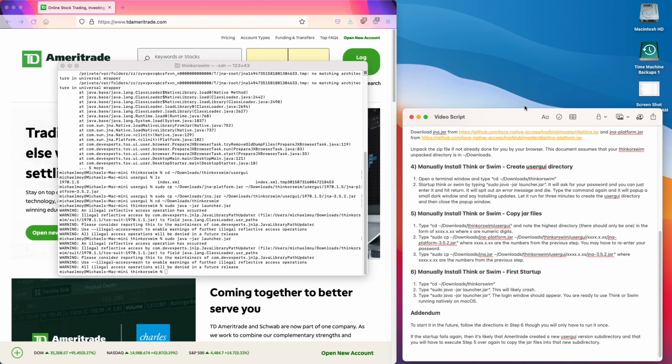I just remembered that there's a little material in an addendum. To start thinkorswim in the future, follow the directions in step 6, though you only have to run it once. If the startup fails again, then it's likely that Ameritrade created a new user GUI version subdirectory, and that you will have to execute step 5 over again to copy the jar files into that new subdirectory. Ameritrade will generally create a higher version number, so that's the one to look at, as the existing one will already have the changes you made originally. I think that they generally only store two versions at most in the user GUI directory.